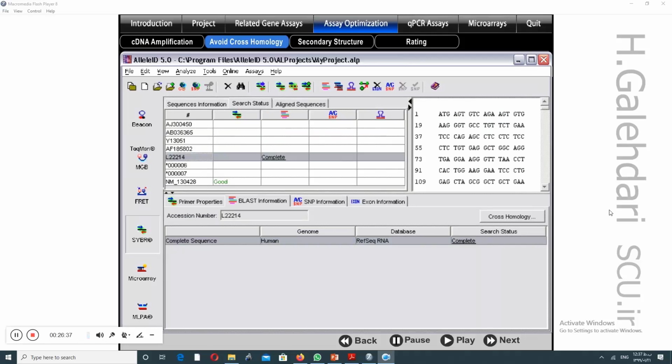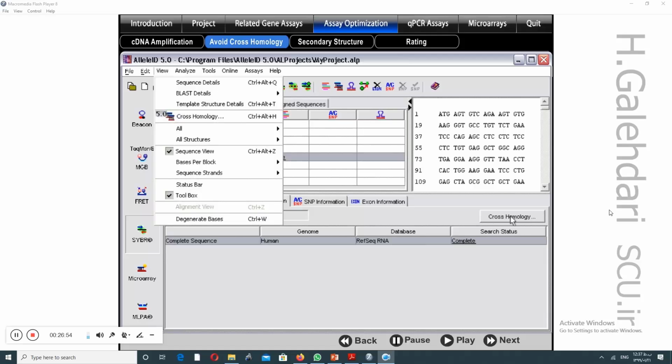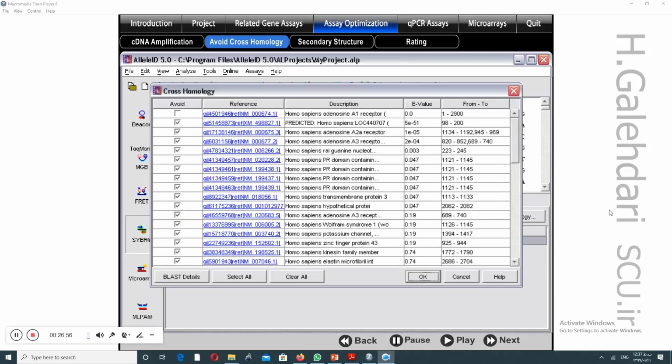The Avoid Cross-Homology function is one of the most unique features. It governs which regions of each sequence are avoided while searching for primers. After running a BLAST search for a sequence, open its cross-homology window from the View menu by selecting Cross-Homology or clicking the button. The window shows the interpretation of the BLAST search.